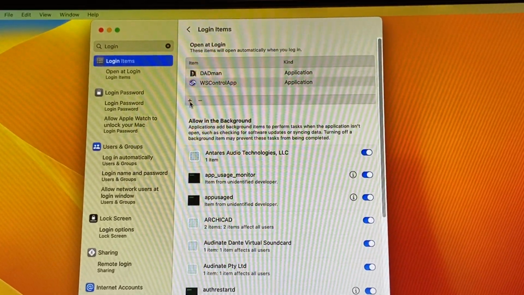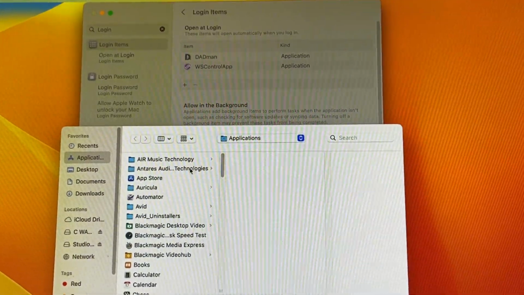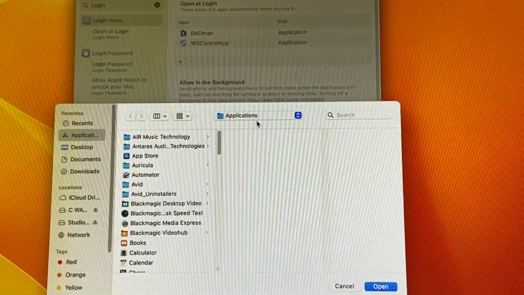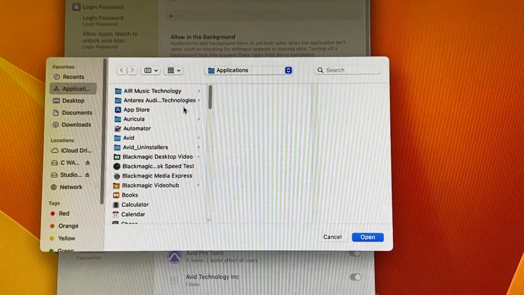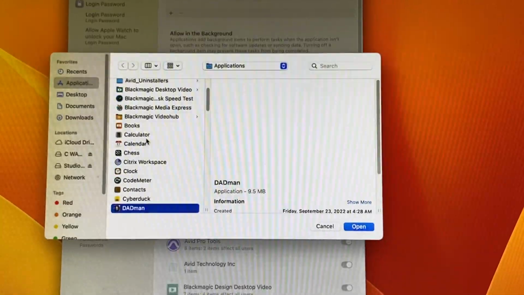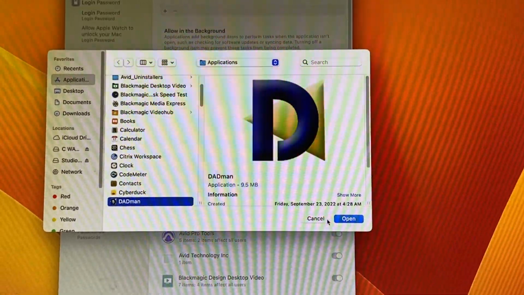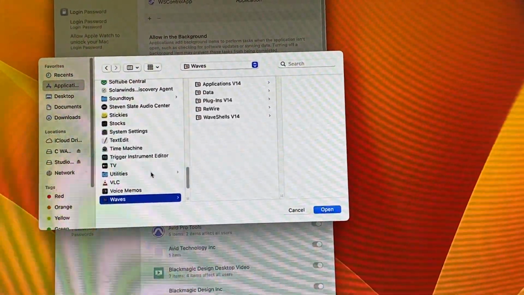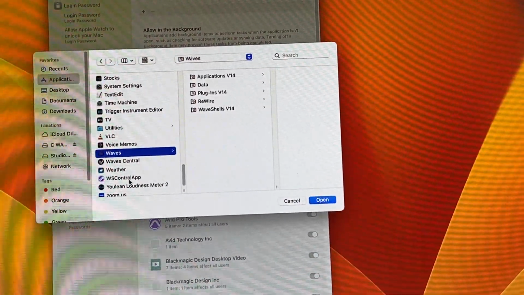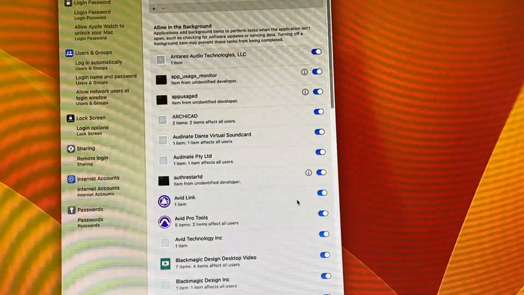Hit the little plus button and go find DADMan in the Applications folder. The easy way to do it here is go to Applications, then hit the letter D, find DADMan, and open, put it in there. Repeat the same process for WS Control App. Hit the W, go down a couple, find it, add it. I think that will work.